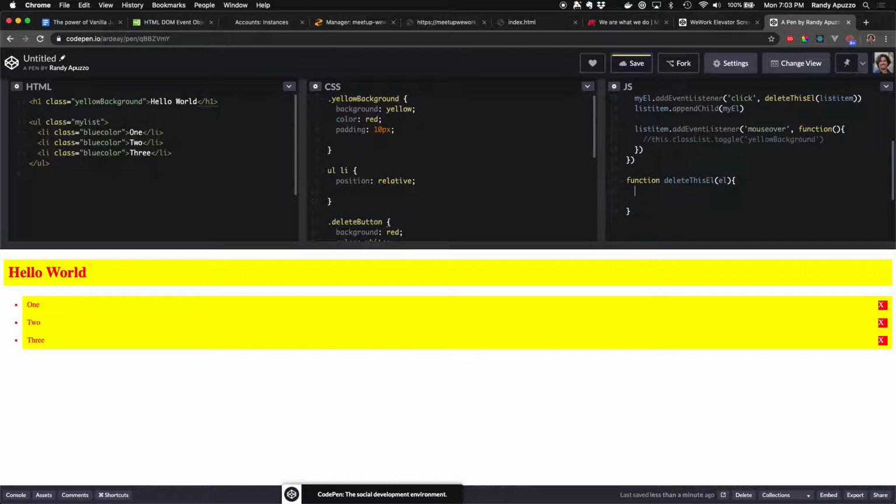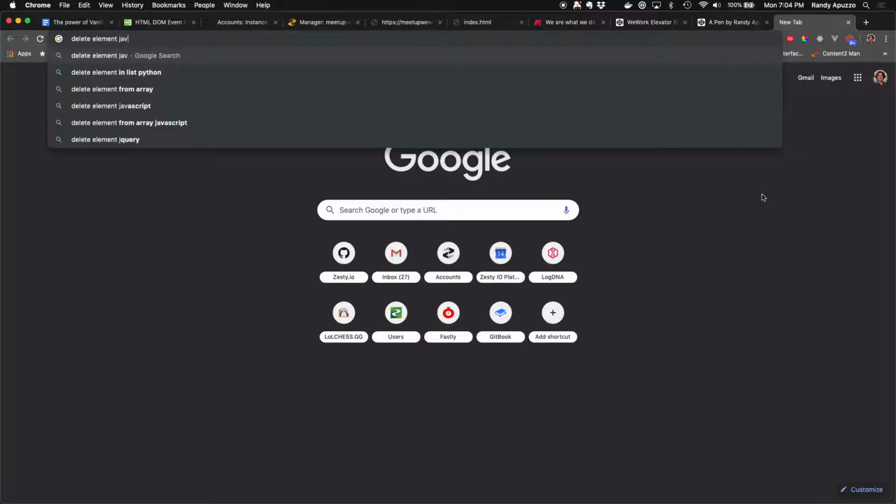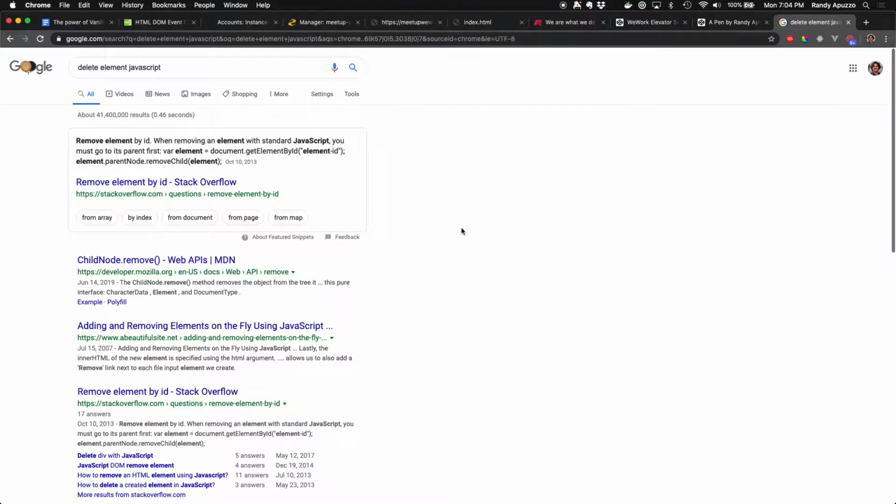And let's delete this and say, I believe I can just say, I think it's the word delete. I might have to Google that one real quick, but let's see. All right, delete element JavaScript. I do this a lot. This is all you have to do, search the internet for it. Remove is the word I'm looking for.